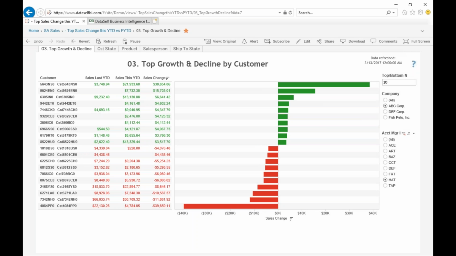DataSelf comes pre-configured with dozens of top growth and decline type of dashboards, such as for gross profit, quantity sold, what products are growing the most by cost on hand, or what business units are having the biggest change in profitability.